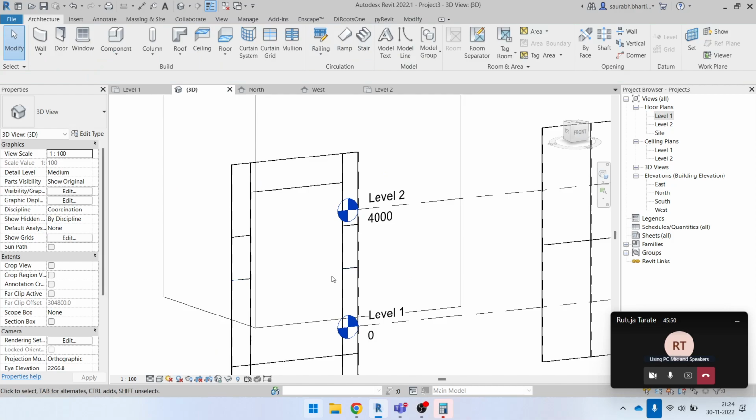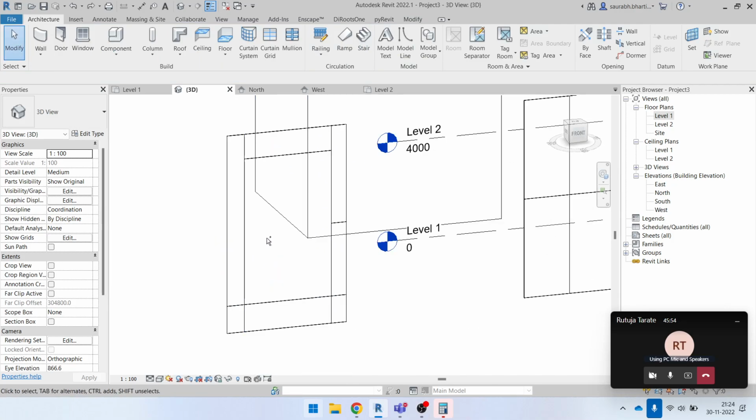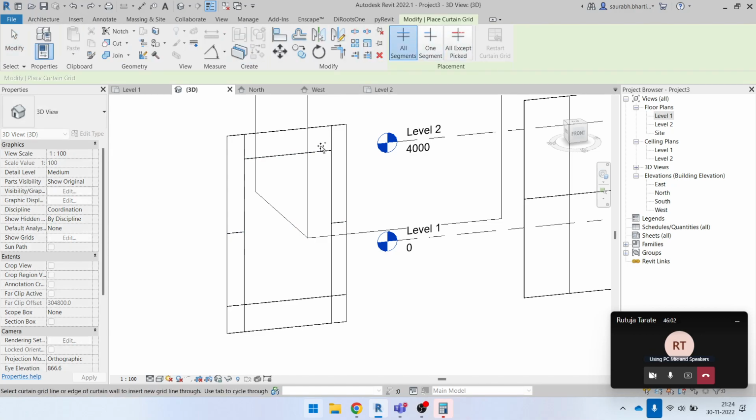Okay, sorry. Okay, look, if we click okay, let me just divide it into more segments, like cut grid. Let me just make one segment in the middle.